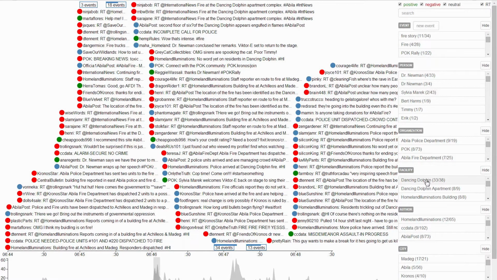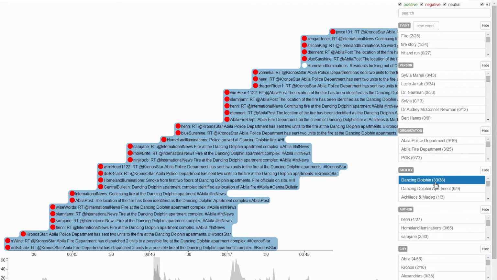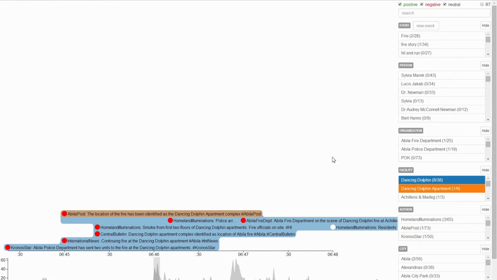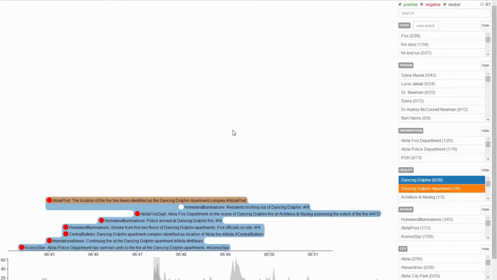So for dancing dolphin, we can see that there are 33 messages in the current selection containing that entity. We can click on the entity to see only those messages containing dancing dolphin. There are still quite a few displayed, and we notice that many of them are retweets. We can filter out the retweets by unselecting the RT option. This gives us a much smaller set to work with, and we can zoom out on the timeline to see all the messages telling us about the fire at the Dancing Dolphin apartments. This looks like an interesting event for further investigation.